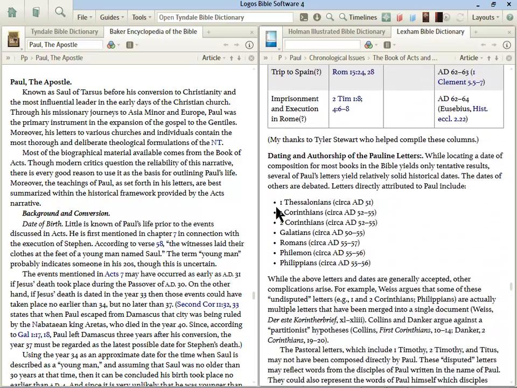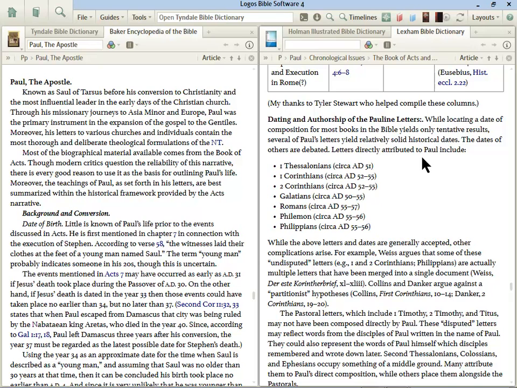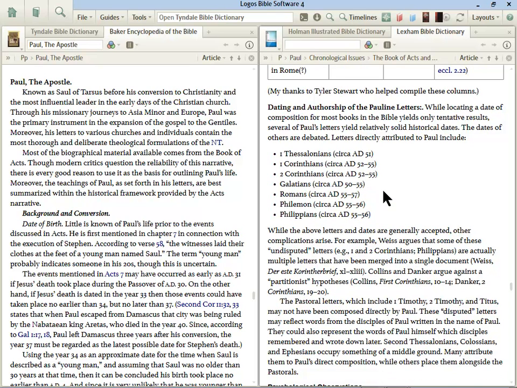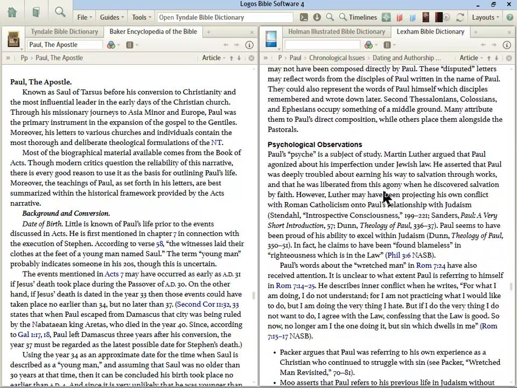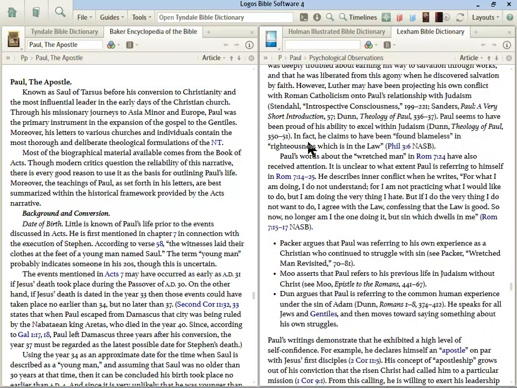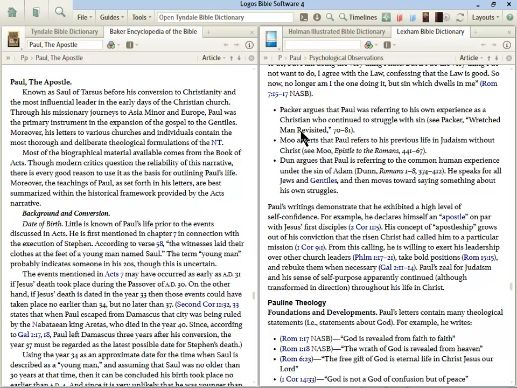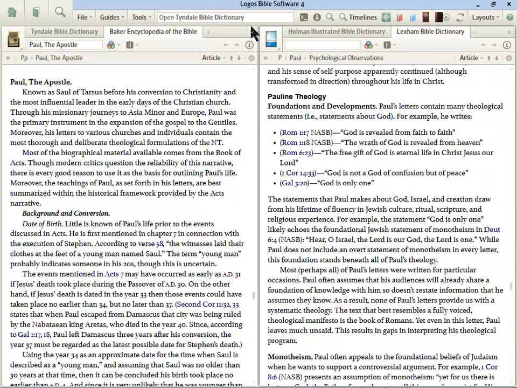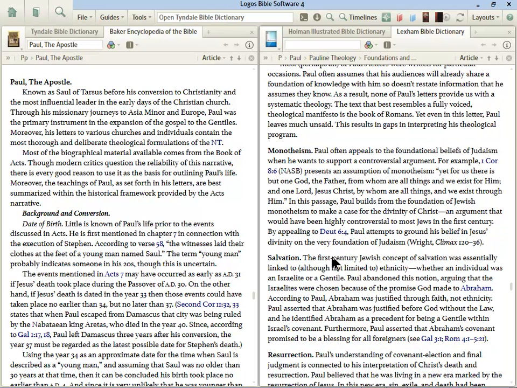Down here you've got the dating and authorship of the Pauline letters, so you can get some nice dates here and then compare those to other resources, which makes it a lot of fun. You'll see that most of these books will agree, but they'll be within a couple years range. Then we've got some other things like psychological observations. You'll have to read that to see what they mean by that. But you've got things like Packer and Moo and Dunn and others being mentioned in here. Then you've got Pauline theology and some key cross-references. And then Paul talks about monotheism, salvation, resurrection. So now we're getting to the various doctrines.